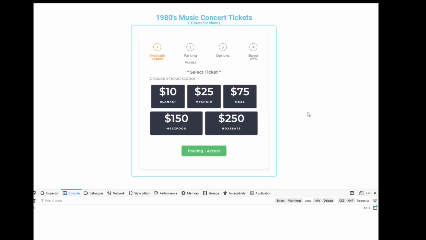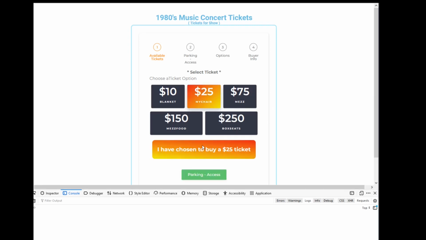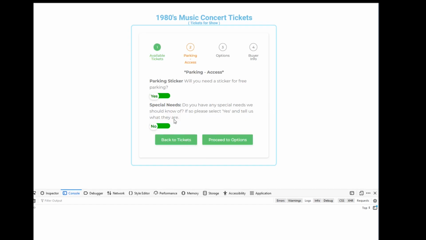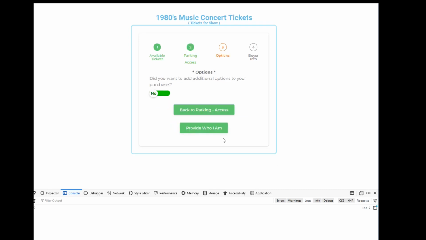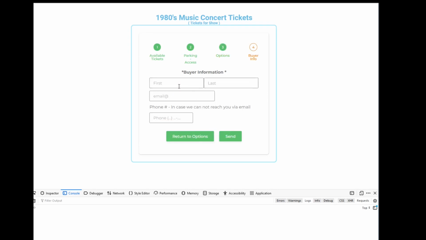So we changed the form name back to 80s, and now we're going to process our form again. We're going to use the same ticket, but we're not going to change parking sticker, and we're not going to change special needs. Now proceed to options. Additional options, we're going to leave that no too. And provide who I am, and we're going to change this to second timer. Now with second timer, ST no mail, and the phone number in, we're going to do the send.